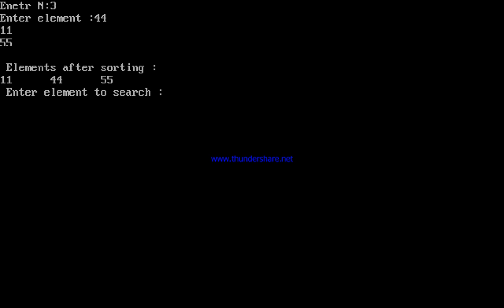Now if I again press Control F9 to run the program, and here we enter 3, that is, my array contains 3 elements. Now I entered the atom. After sorting, my array is 11, 44 and 55. Now I entered 66, which is not present in the array, and pressed enter. Then it gives the message that the element is not found. In this way, if the element is found, it returns the location where the element is present, and if the element is not found, it displays the message that the element is not found.